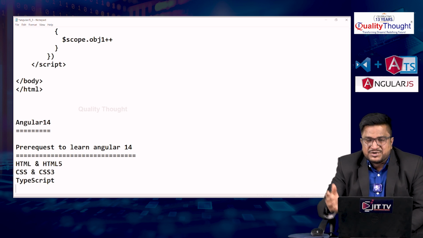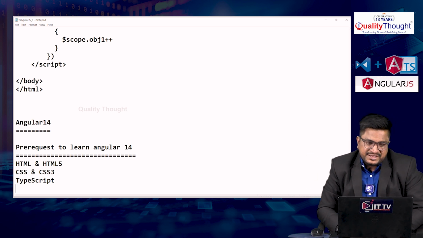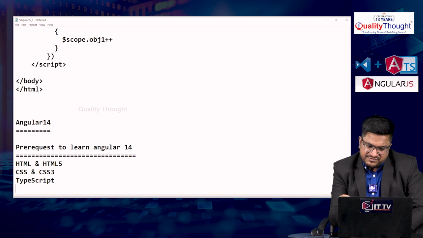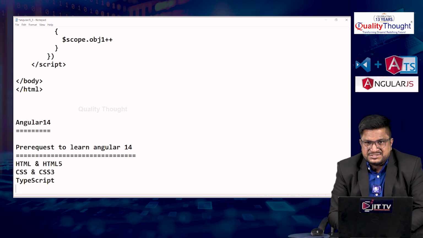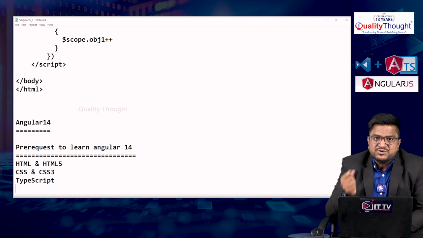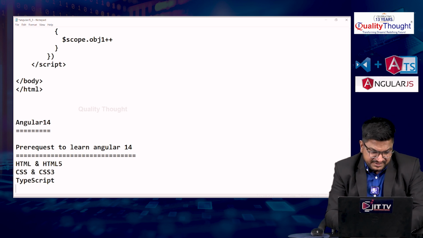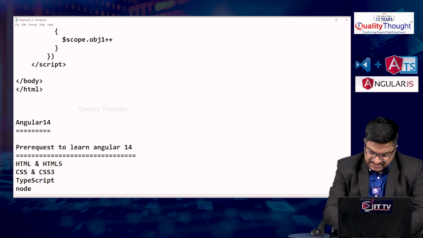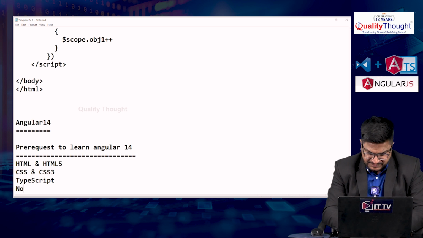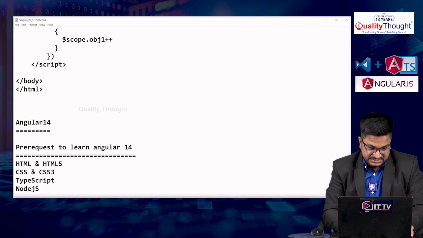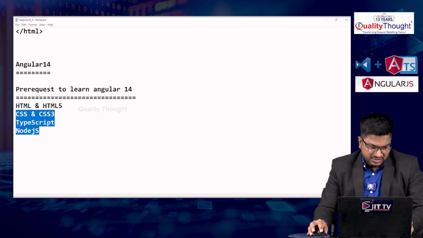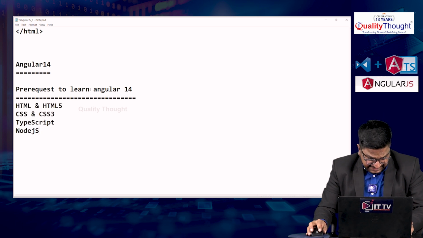Even in the latest version, there is no need to define the type of data. But if you are working on Angular applications, you compulsorily need to define the type of data in TypeScript. Then, most important, Node.js. These are the prerequisites to learn Angular 14.